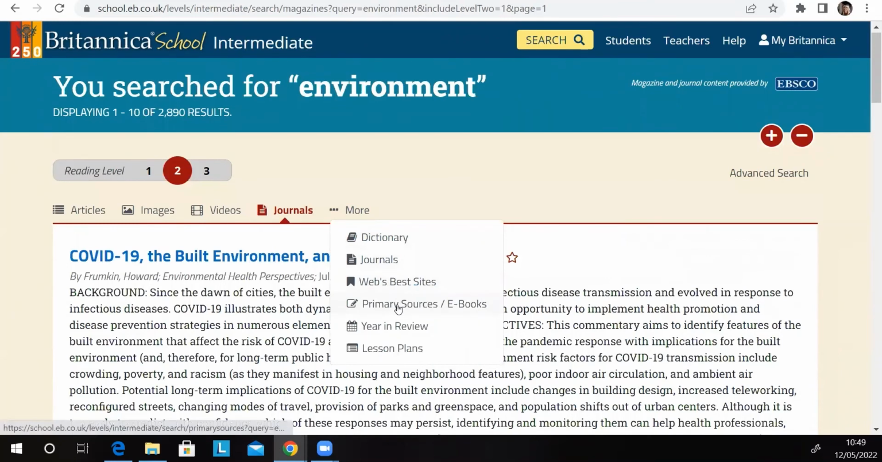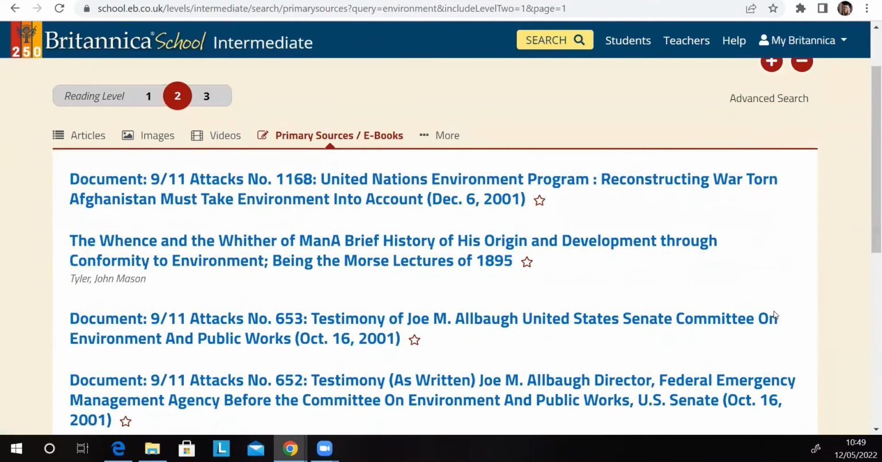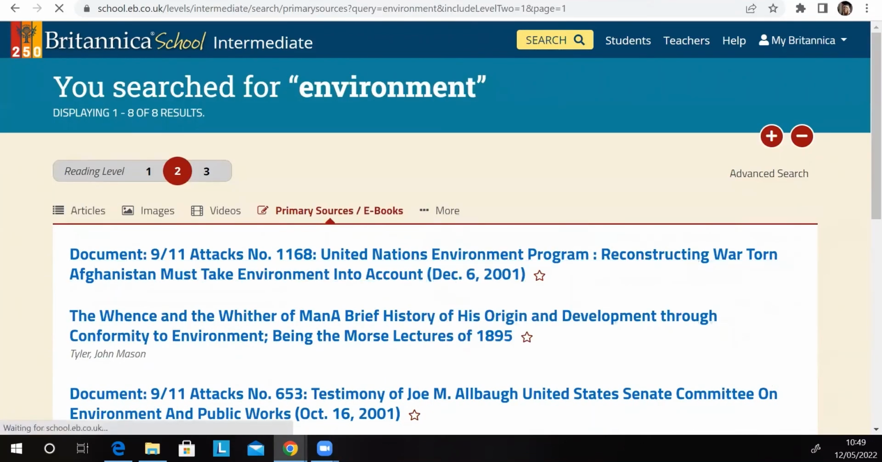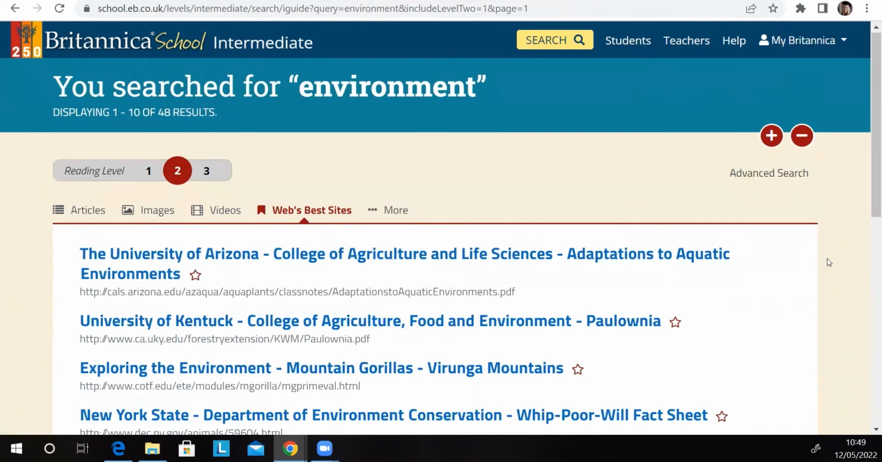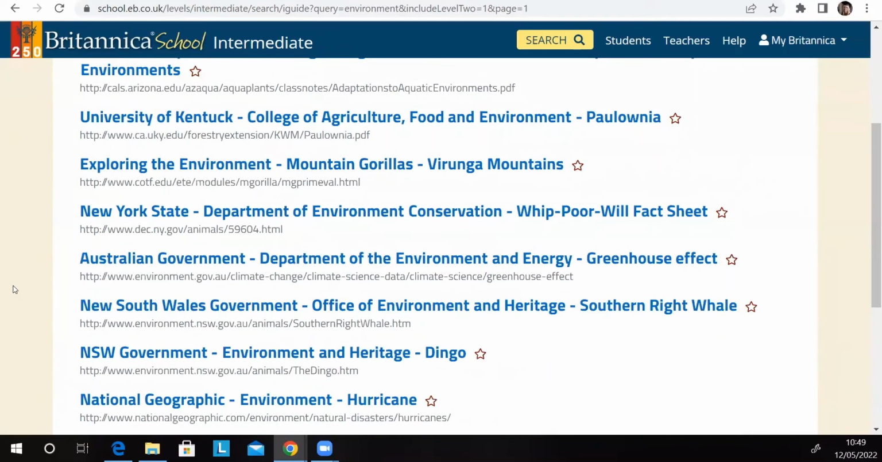We also have primary sources and ebooks. This is particularly nice for your humanities subjects. And then we also have web-based sites as well. So if you do want to explore around the internet and you don't want your students to just stick in Britannica School, or if you want to find resources elsewhere, what we've done is collect a list of websites that are safe for you to use and for students to explore around, whether they're learning in the classroom or independently. All of these websites have been checked to ensure that they are for educational purposes and that the information within them is reliable.